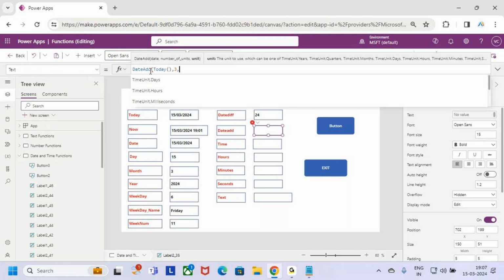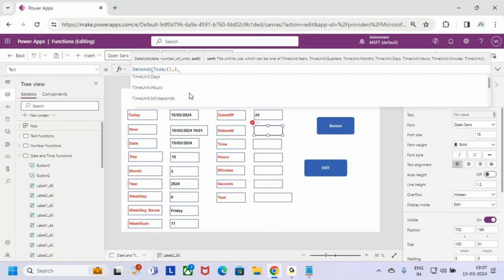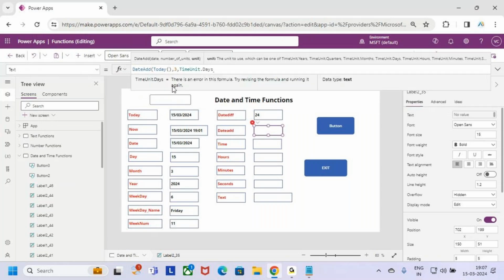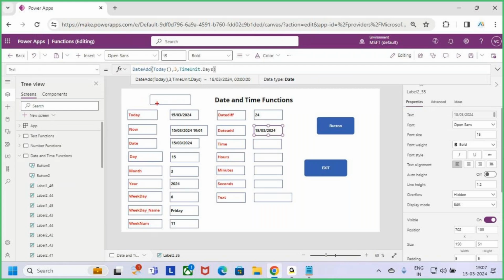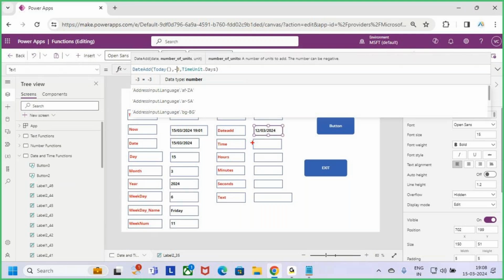Now what do you want to add 3 of? Whether you want to add 3 days, 3 hours, 3 milliseconds, what do you want to add? I want to add the 3 days. Now see, what is today's date? 15. If I add 3 days, what's the output? 18. So not only add, you can remove also. In place of plus 3, if I keep here minus 3, then what's the output it is giving? 12. So 12 means today is 15, minus 3 means 12 will be the output.